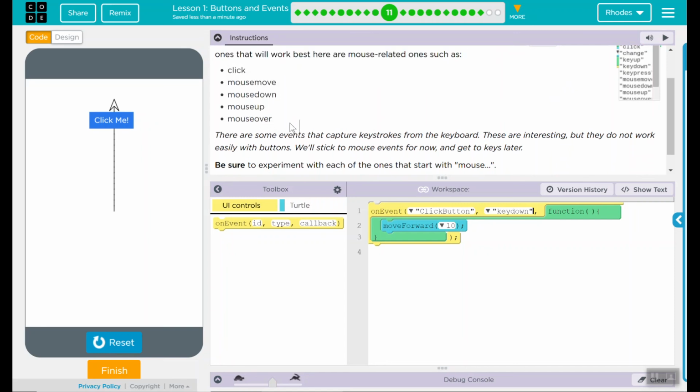I would highly recommend for you to explore around and play around a little more. And then I will see you all in the next lesson.